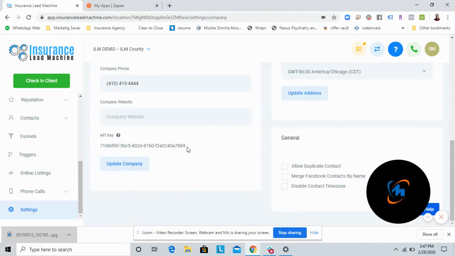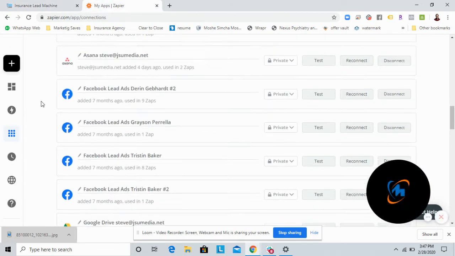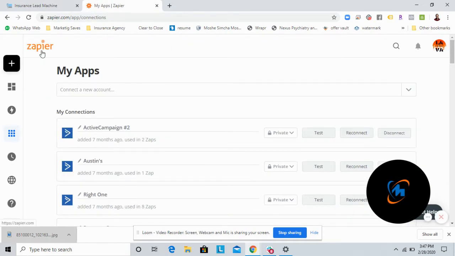The API key is going to be right over here for you. So you're going to highlight it, copy it, and then you're going to go to Zapier. Right, you're going to go to Zapier.com. If you're not familiar with Zapier, Zapier is a software that connects thousands of different apps so that they can feed into each other.